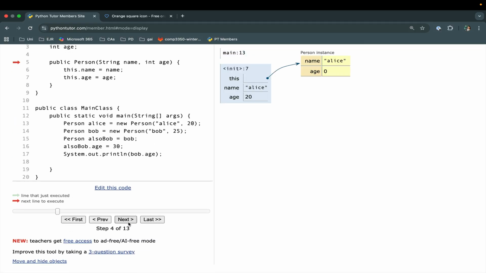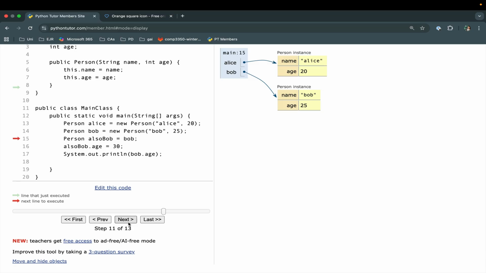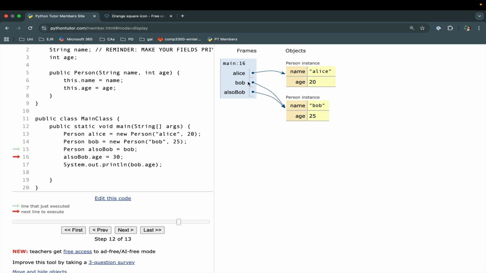We'll come along here, get us back to Bob being created. Also Bob gets created. There we go. We've got back where we were. Bob, also Bob, both pointing at the same piece of data.